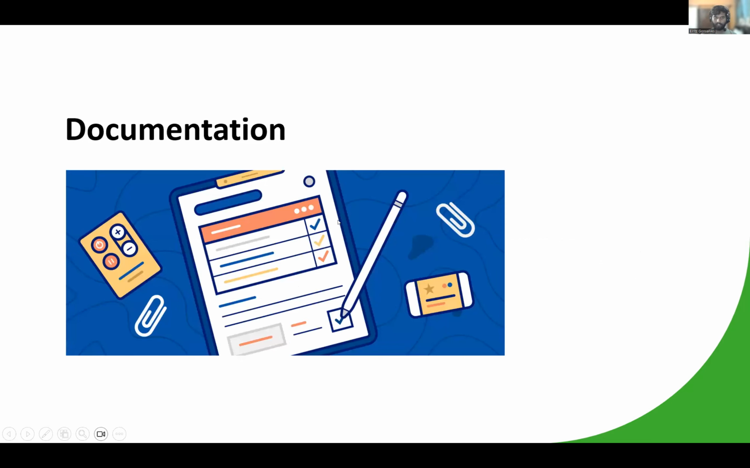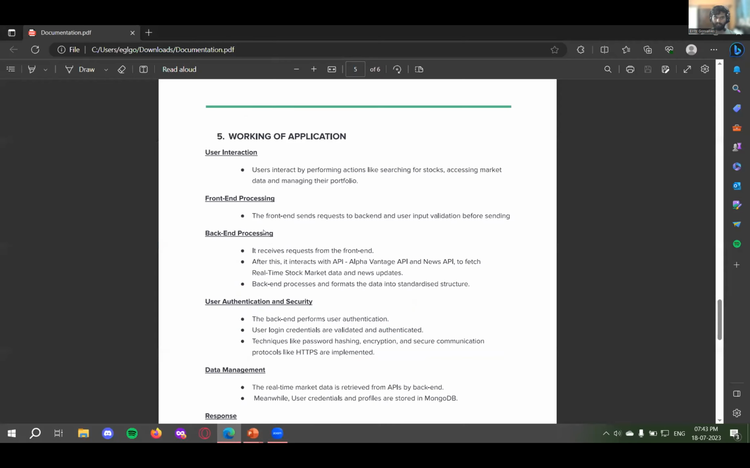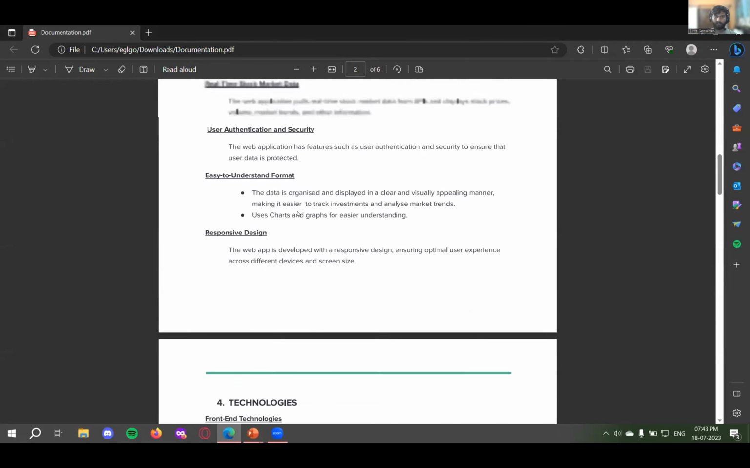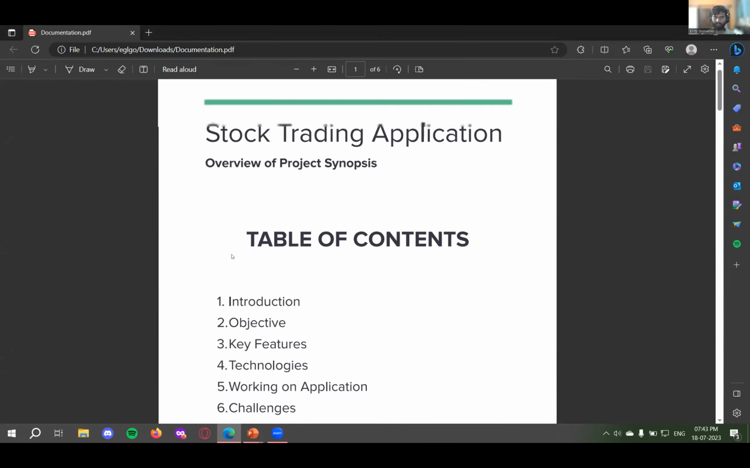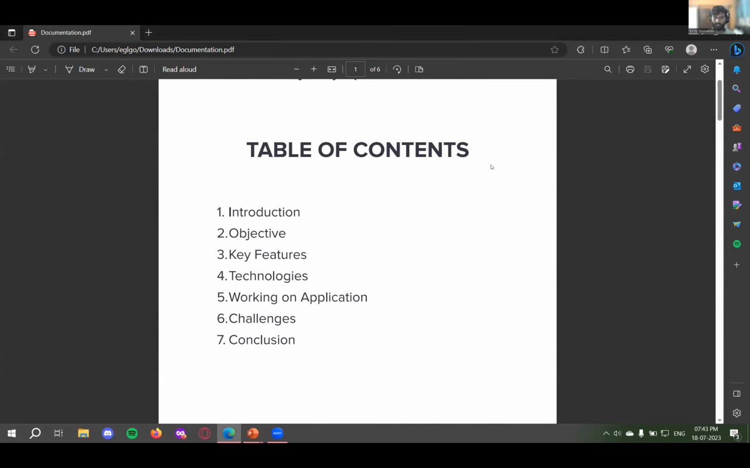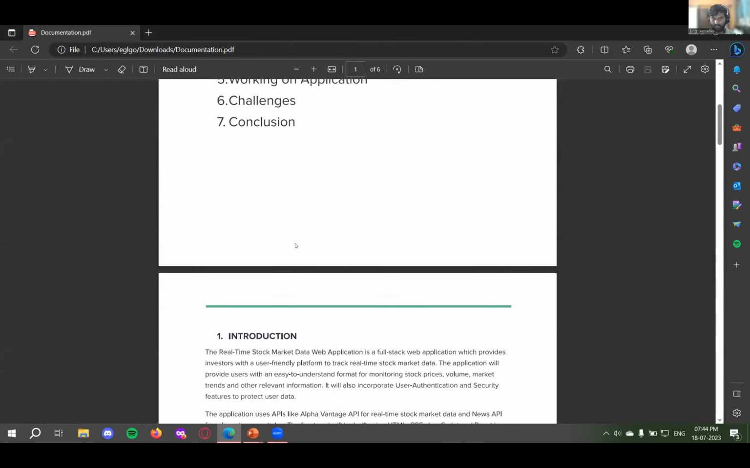So now I'll just show you the document that I've prepared for the app. So this is the table of contents, introduction. In the table of contents will be introduction, objective, key features, the technologies, how the application works, challenges, and conclusion.